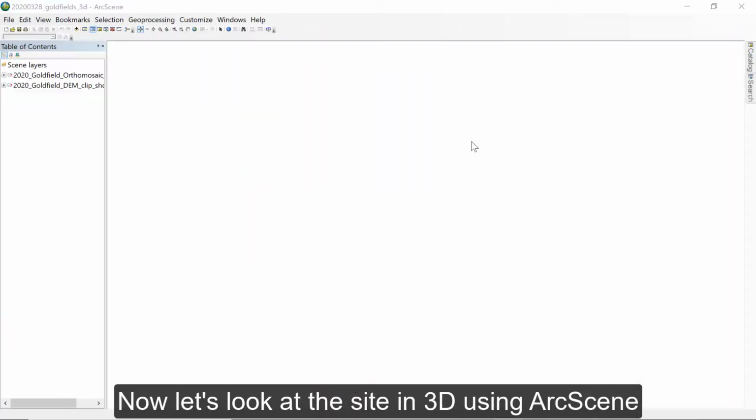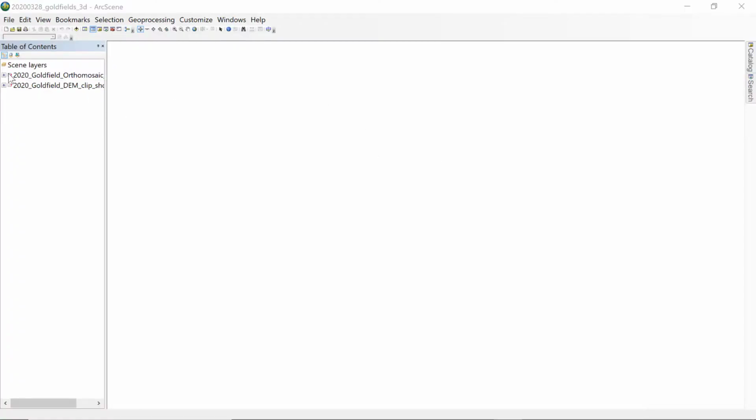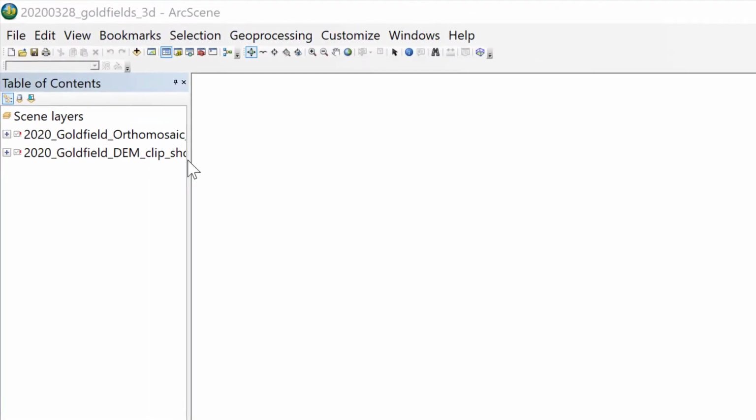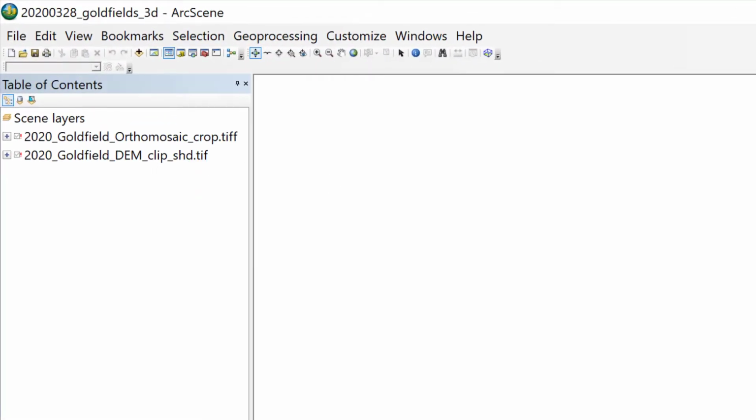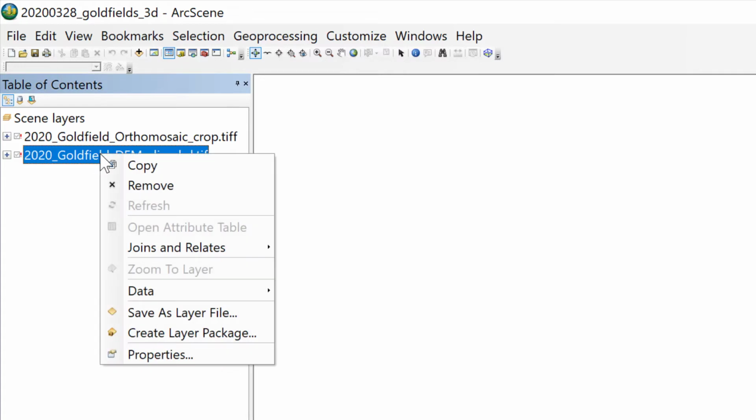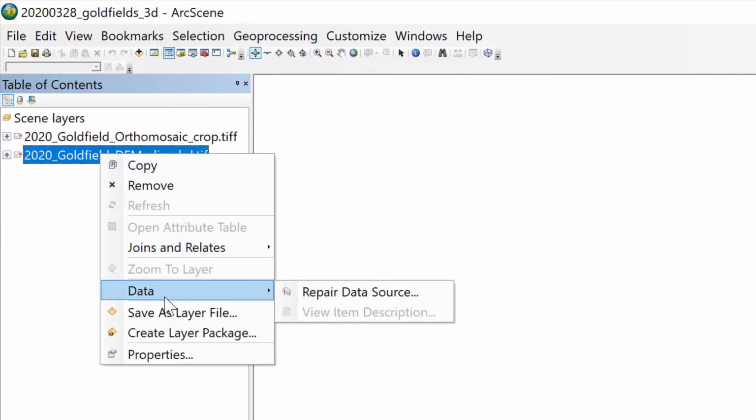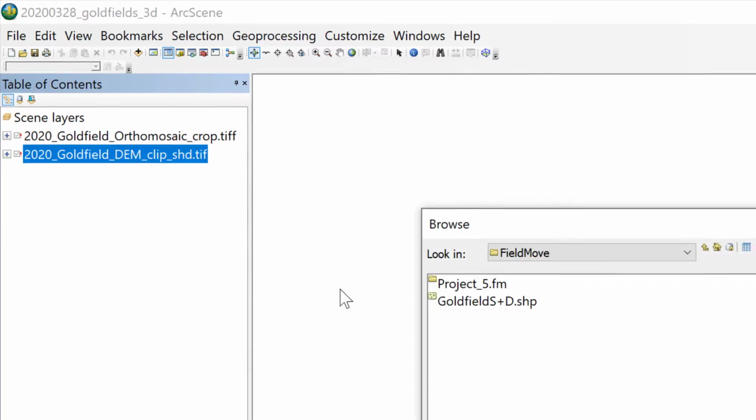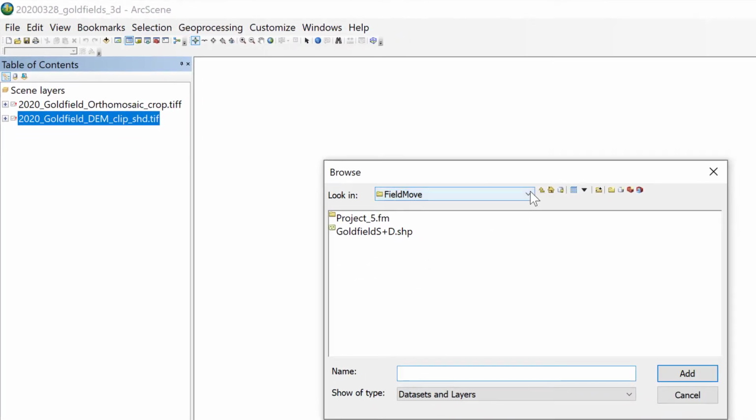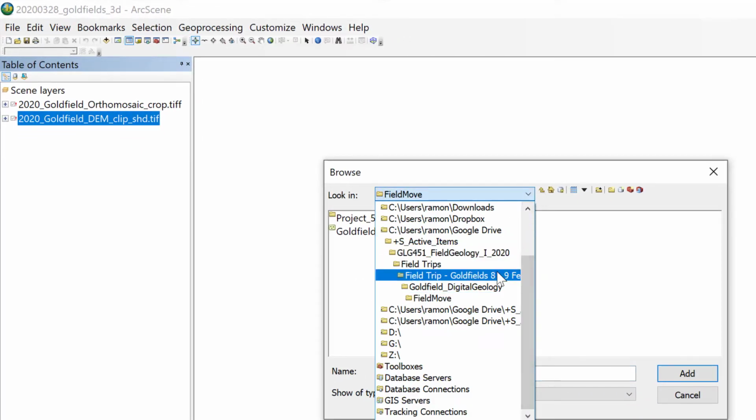I'm going to go back out to my overview, and you see I've built out a little bit of the geologic map. Okay, so the first time you open up ArcScene, you might find something like this, where there's these two layers shown, but there's nothing on the main view, and you see these little red exclamation points. That means basically ArcScene forgot where the data are. So if you right click on it, you can do data, repair data source. And so we're going to look for that file name.